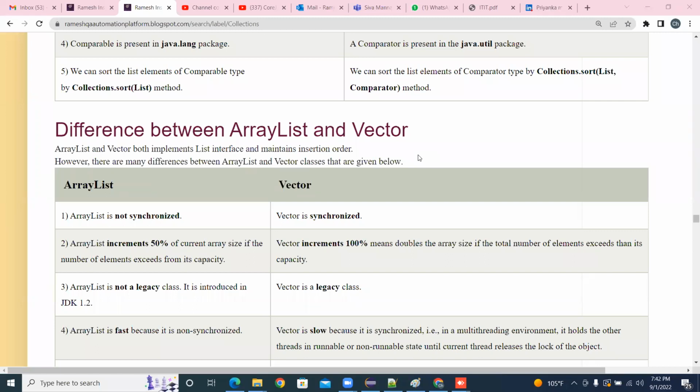ArrayList increases the memory by 50% of the current array size if the number of elements exceeds the capacity. Vector increments by 100%, meaning it doubles the array size if the total number of elements exceeds the capacity. ArrayList is not a legacy class. It was introduced in JDK 1.2. But Vector is a legacy class.